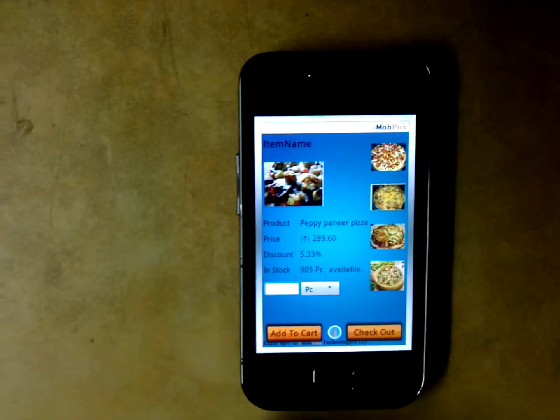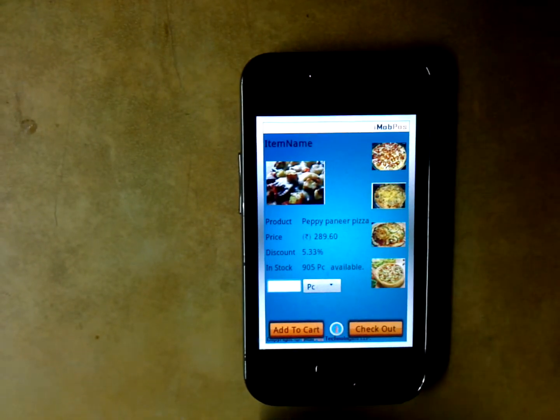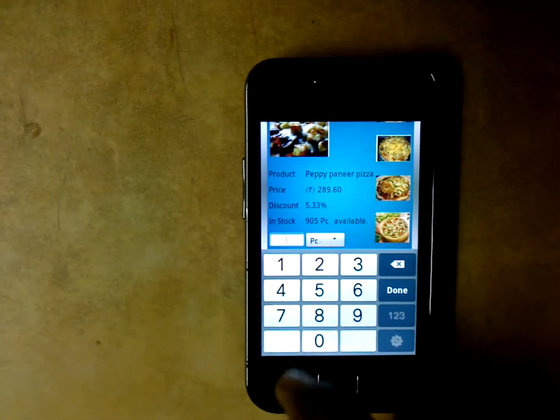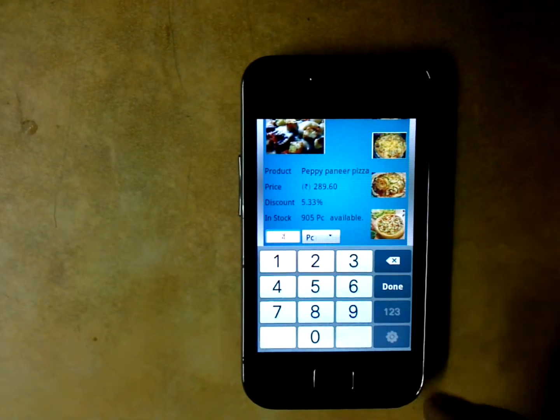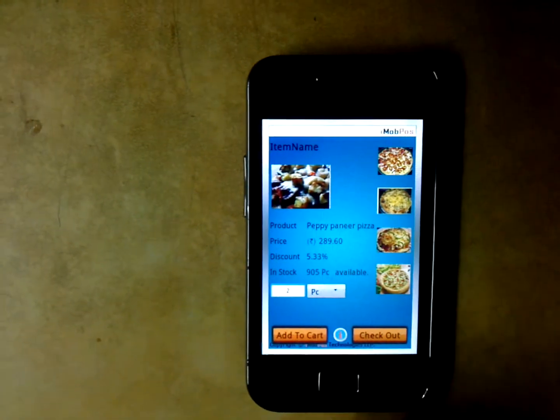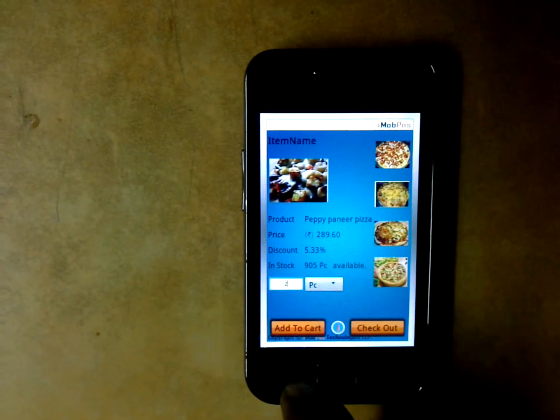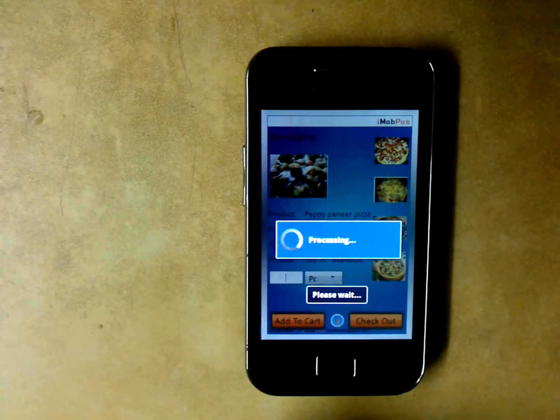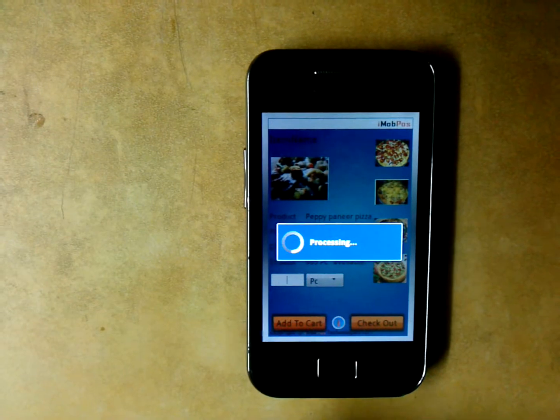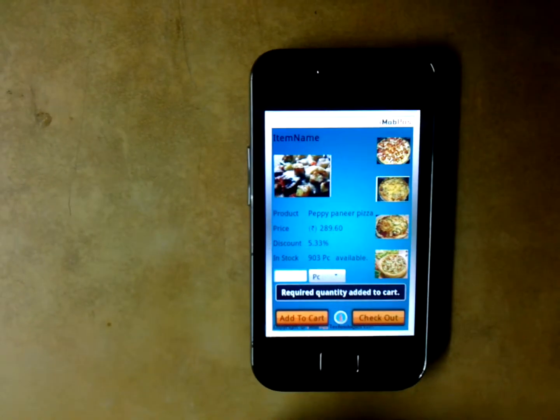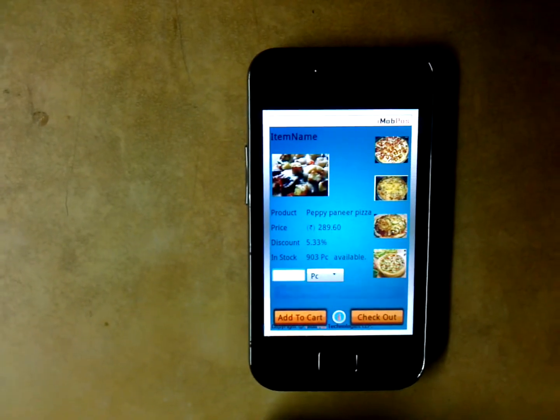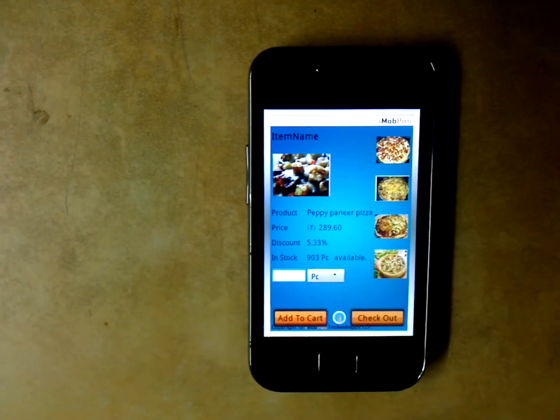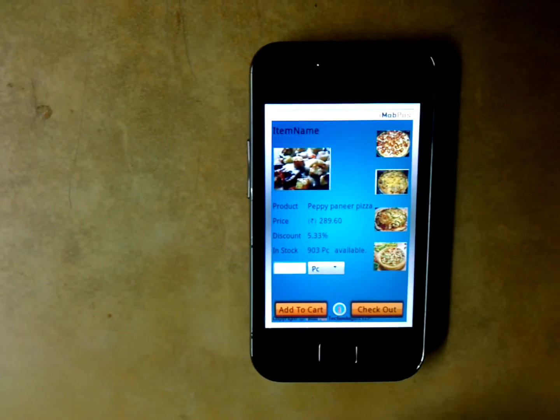To purchase the product, you have to enter the quantity. We will enter the quantity as 2 and done. We will now click on the add to cart button, which will add our purchased product to the shopping cart. We can make more purchases by clicking on the back button, but now we will go towards our shopping cart.